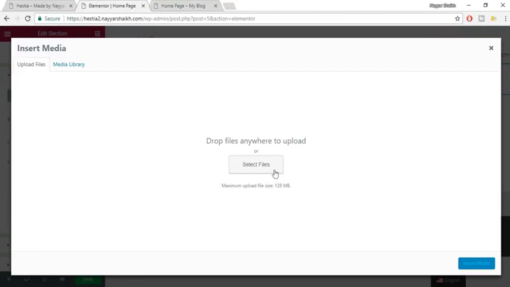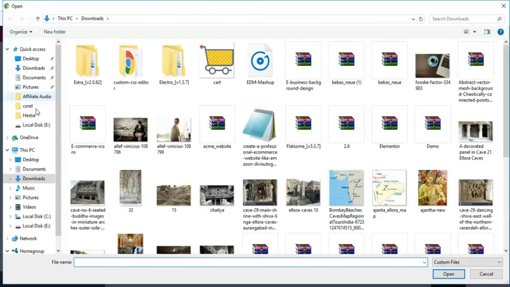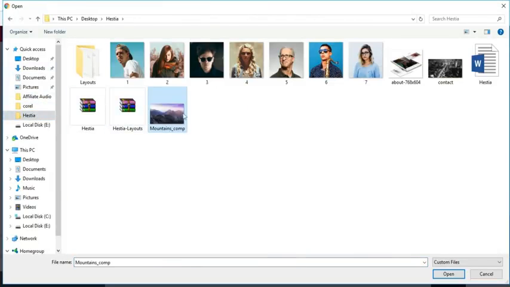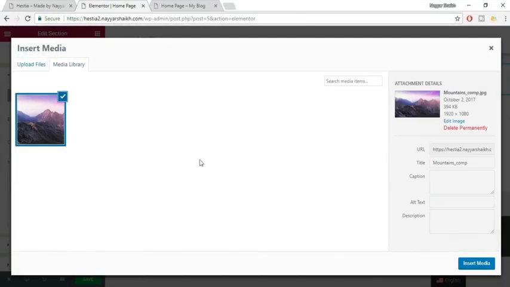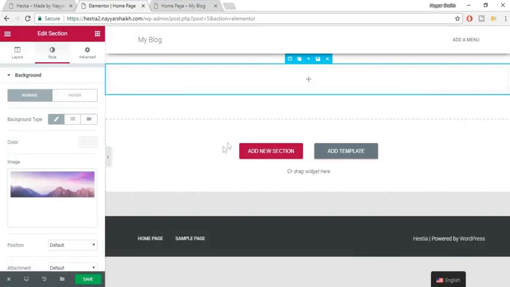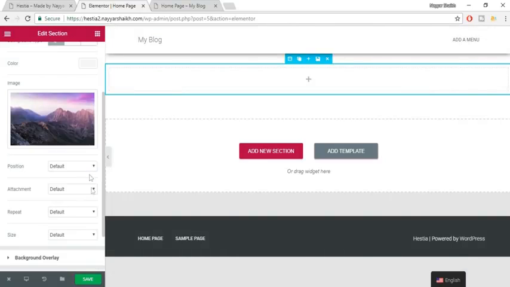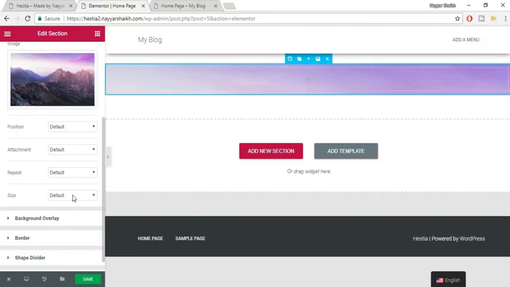Okay, so let's add our background image. Click on select files, search for your file. Here it is. This is the image which I have used. Select this, click on open. Click on insert media. Now here it will ask you some different options like position, attachment, repeat, size. Go to size, and instead of default, select cover.